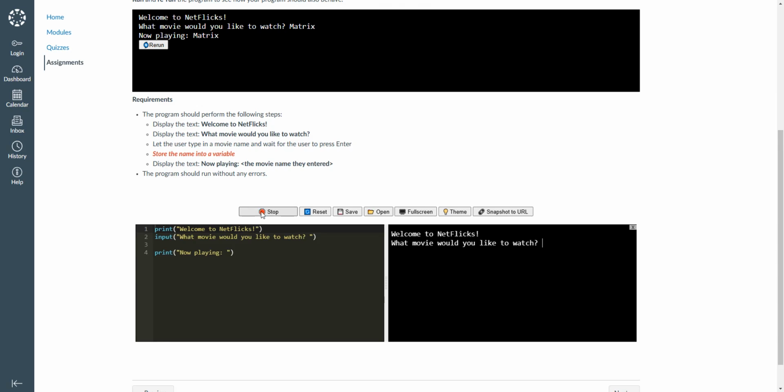If we run the code that we have right now, we just have welcome to Netflix. What movie would you like to watch? And if I type in Matrix, you notice here that we are at the input function. So it's pausing and it's allowing us to type. If I press enter, it just says now playing. That's because we haven't stored it into a variable and we haven't also retrieved the contents of the variable in our final result as well.